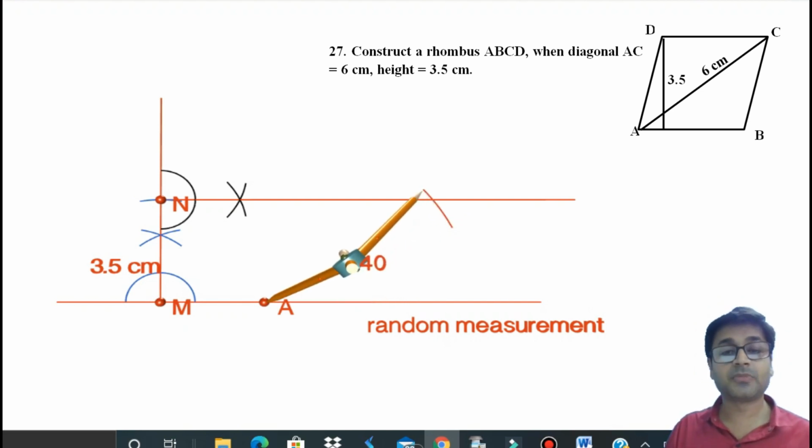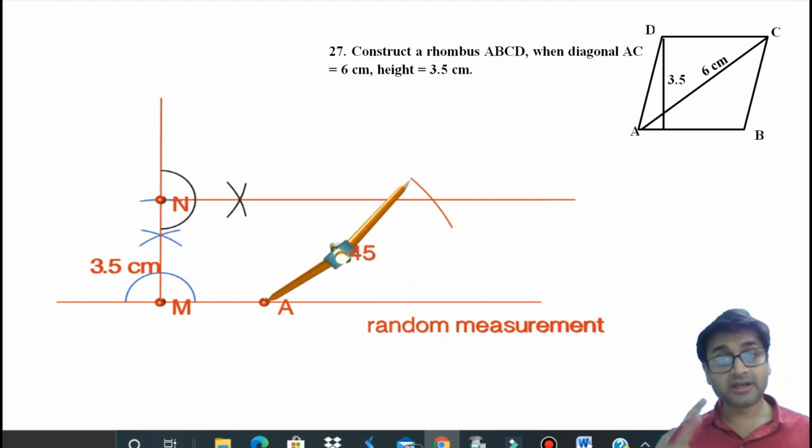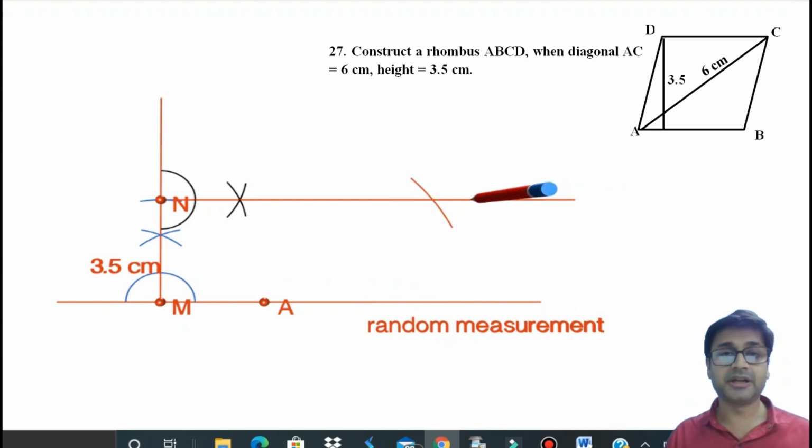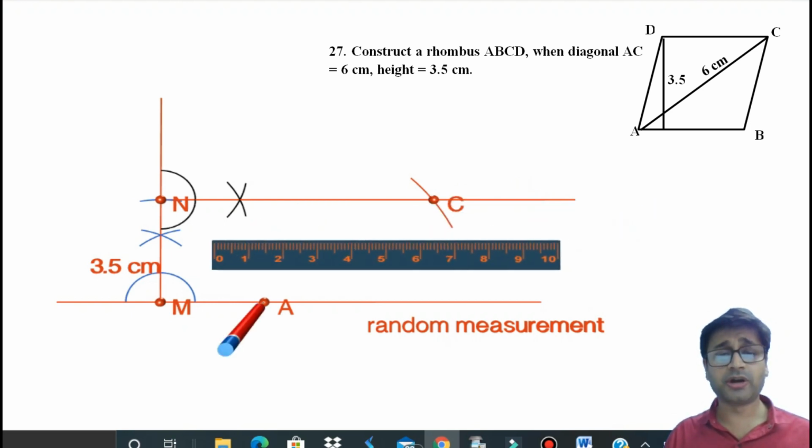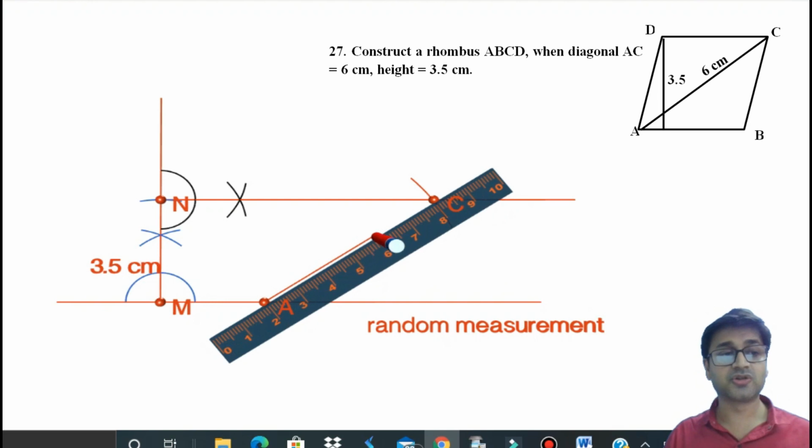Everyone draw till there and pause your video right now. Think after that what you're going to do. If you get it, great. If you don't get it, come back then. So that's my point C, and I can draw AC as 6 centimeters, which is already given to us. So we are through till here.